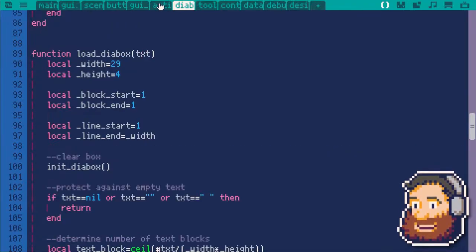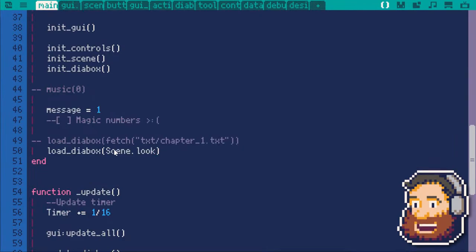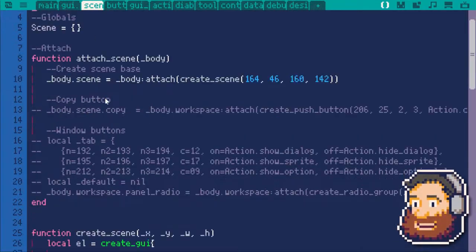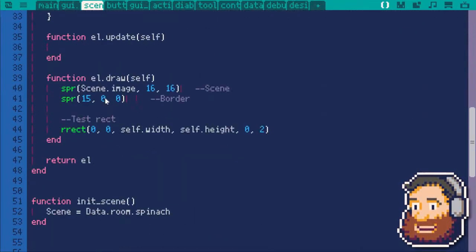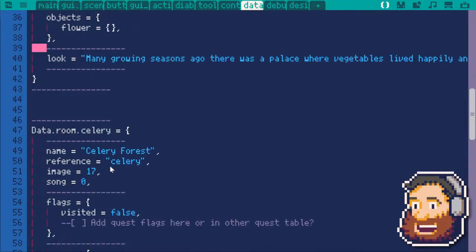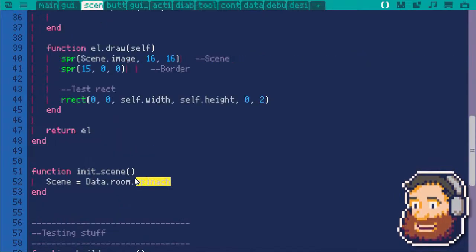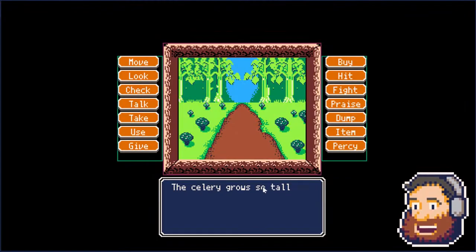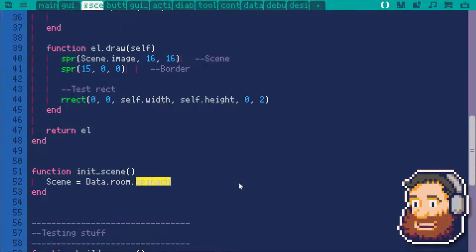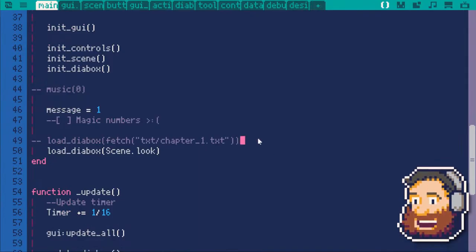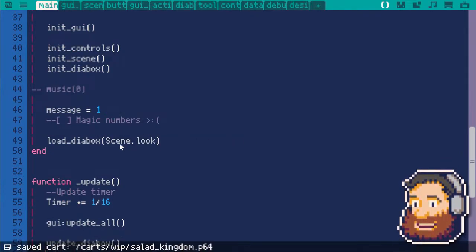We were in main. So we grabbed the scene.look, and when we initted the scene, where did we init the scene? We're pulling room.data.spinach. So if we change this to celery, which is the celery forest, it should load that one. The celery grows so tall. Okay, so we can get rid of this. We don't need that anymore.